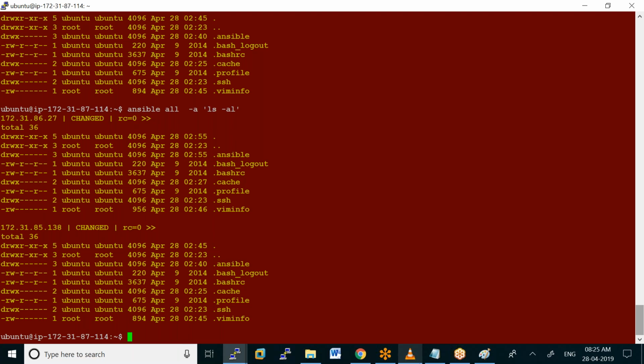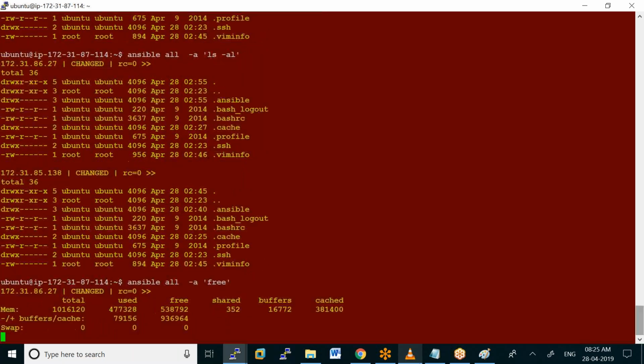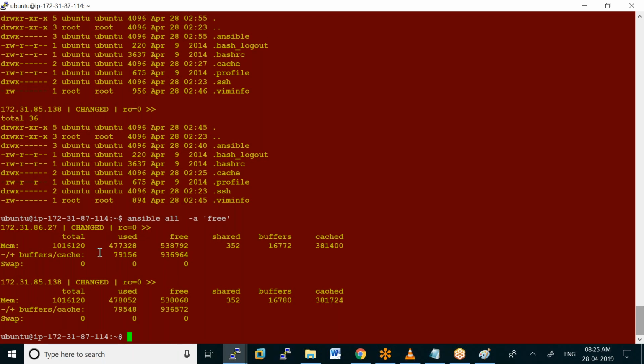If you want to find out the memory space, use -a free. You can find the total memory, used and free space of memory on that particular machine.